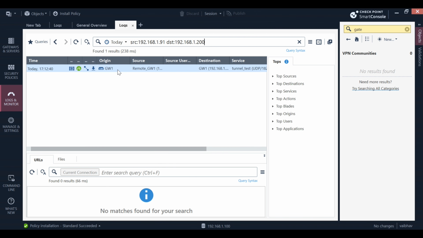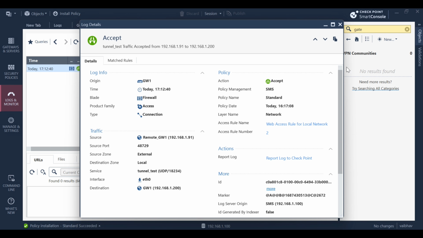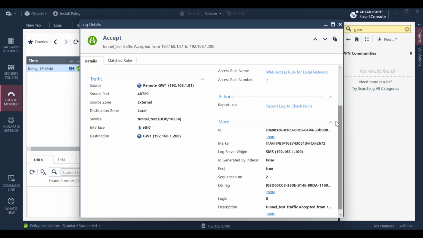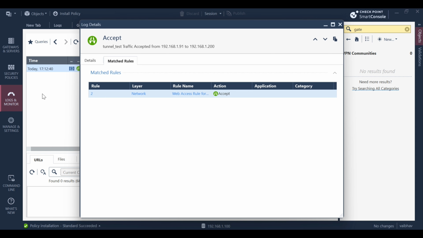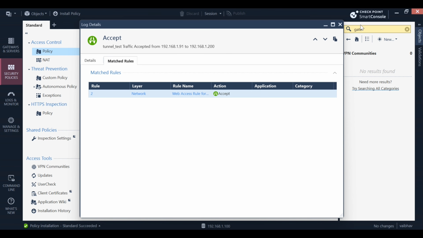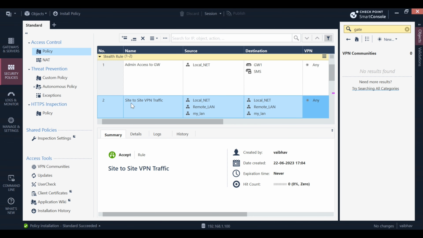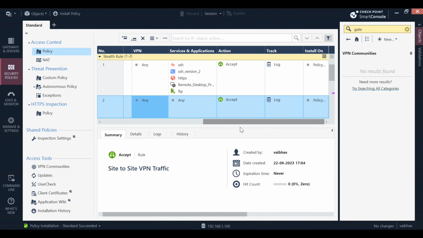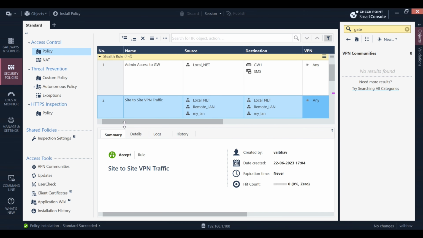As you can see, there's a tunnel test packet going on from the remote gateway. This is my IP address, and this is my remote gateway IP address. And if you see, the match rule is 2, which means the packet is hitting the site-to-site VPN gateway. So this is how you can configure the site-to-site VPN between the local and remote gateway.